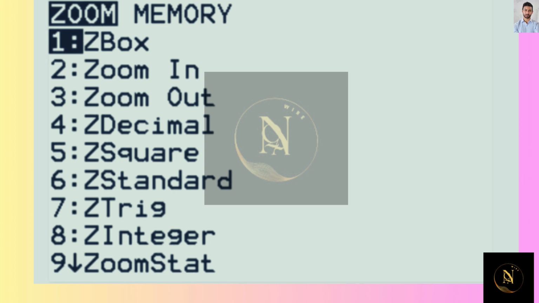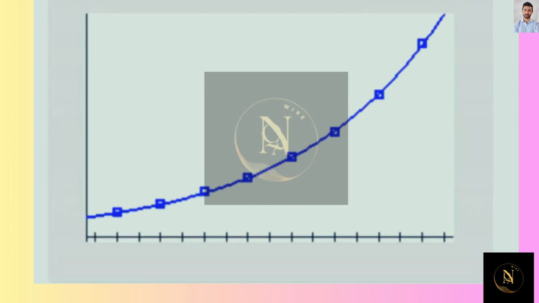And now we can press Zoom number 9, ZoomStat, so that the calculator will set us a good window. So here we see the scatter plot graphed and the exponential model graphed. It looks like a really good fit. Okay, so that was part A.